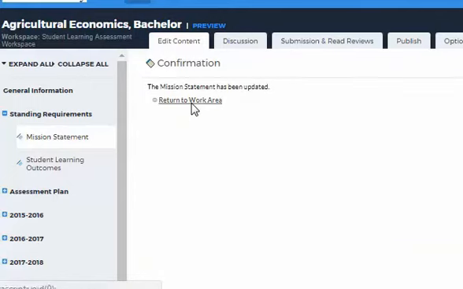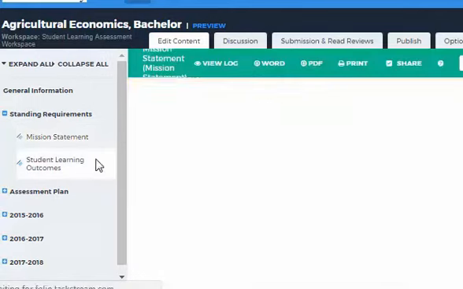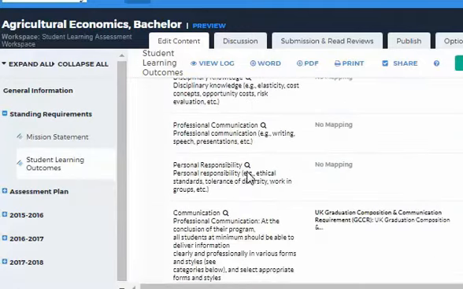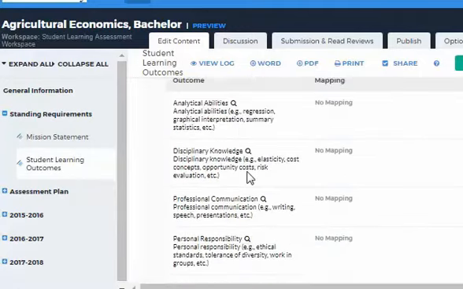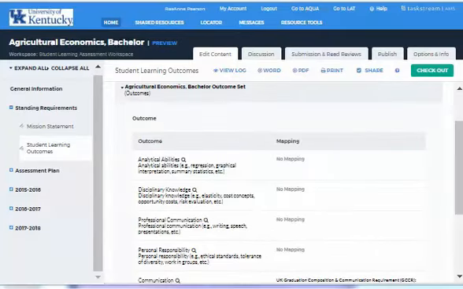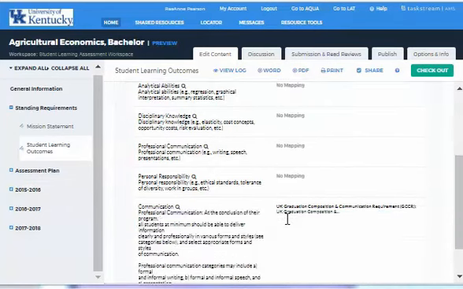Please take a moment to review your student learning outcomes. These outcomes are directly connected to the assessment results you will be entering, so you will want to ensure they're correct and current. You should also see a column for mapping. In the future, we may use this function to map outcomes to UK core or items on the strategic agenda. For now, it is only being used to map to GCSE requirements of undergraduate programs.